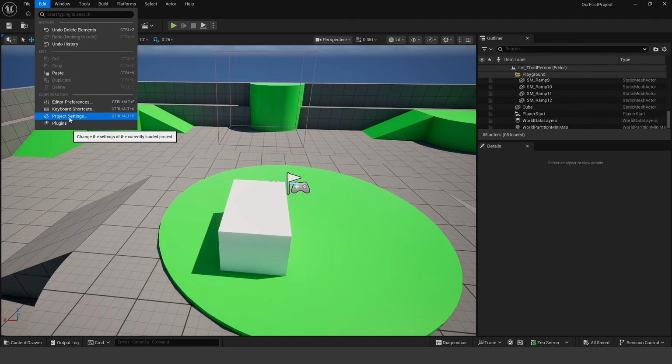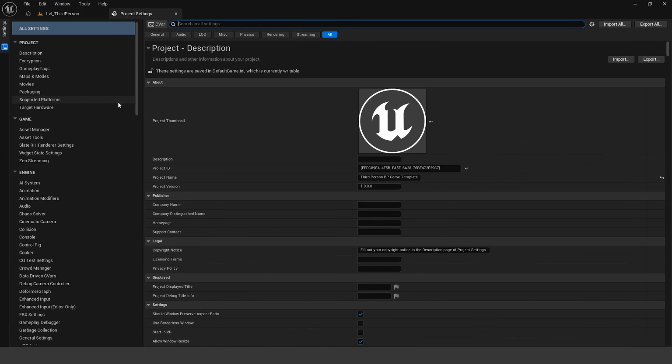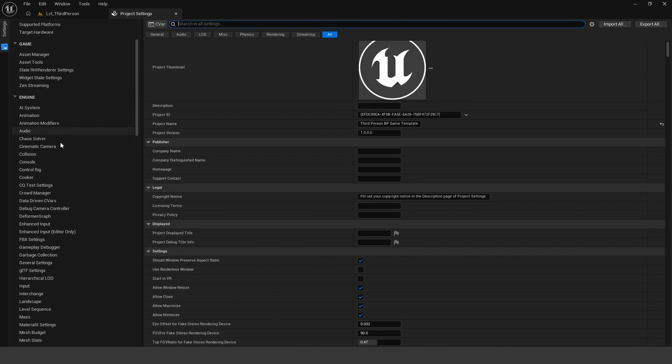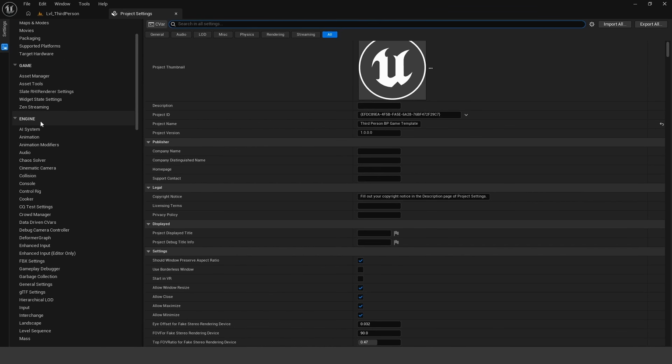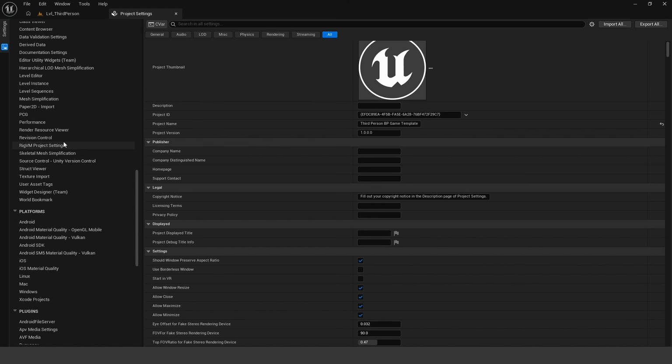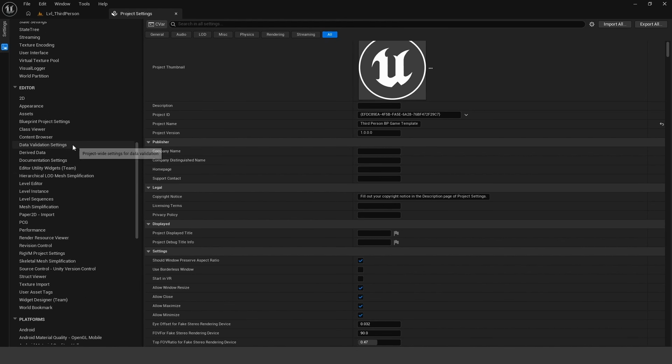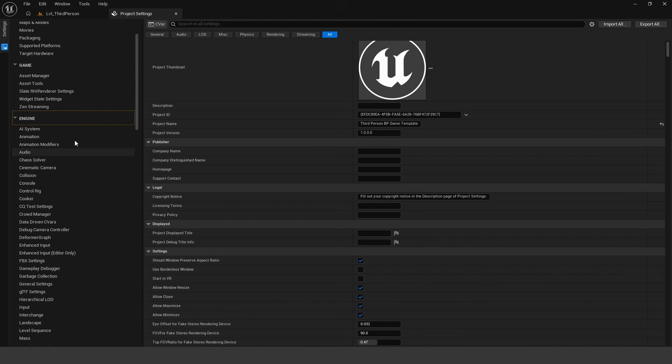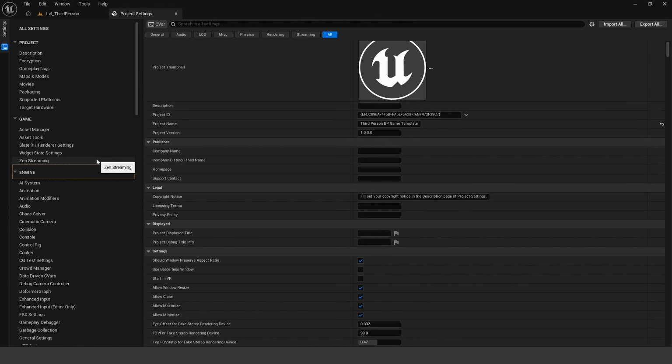And then we also have project settings. This is also a very important window because you can change things like the project thumbnail, the name, description, copyright notice. Also, there's a lot of different settings for the engine, the game, export settings, editor settings, platform settings. If you're going to be making games inside of Unreal Engine, or really just using Unreal Engine, chances are you will be coming here often to change different project settings. And again, you'll become more familiar with these project settings as you start using the engine more and more.